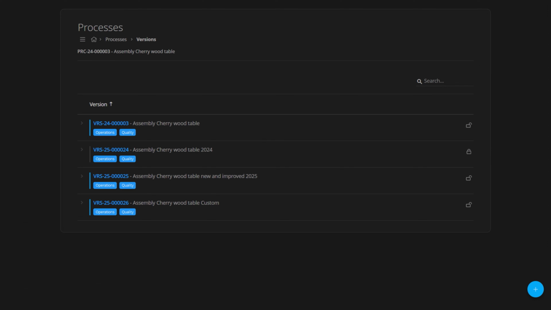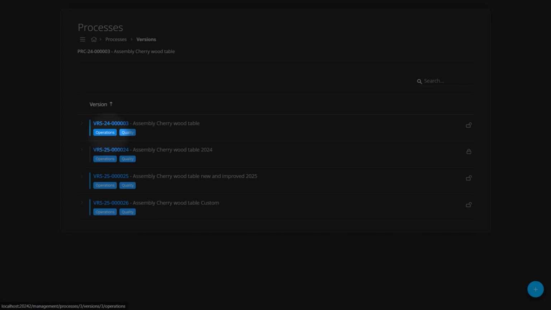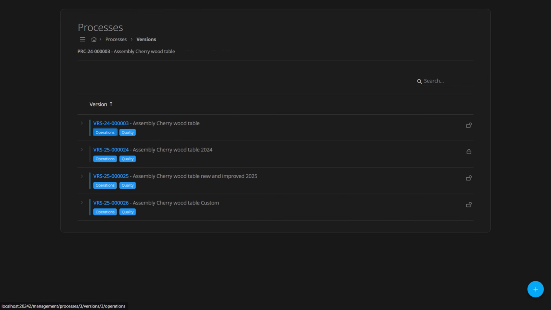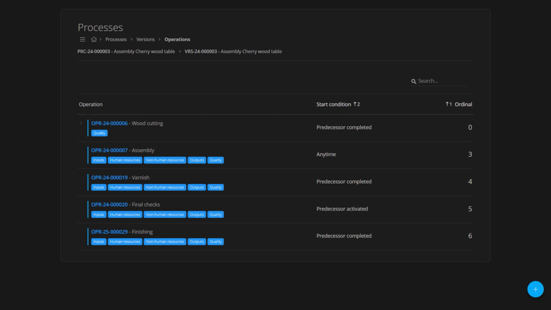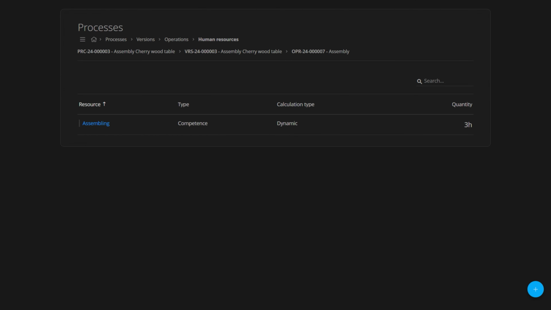A page with versions of the process opens, where you can choose the one on which you want to edit the operation details by clicking on the Operations button below the code. Once you have navigated to the Operations page, choose the operation on which you want to add or edit the resources. Each operation has 5 buttons below the code, indicating the details that can be set for it. Click the Human Resource button to open a new page. This page will list all the added human resources. In case the operation has no specified resources, this page will be blank.